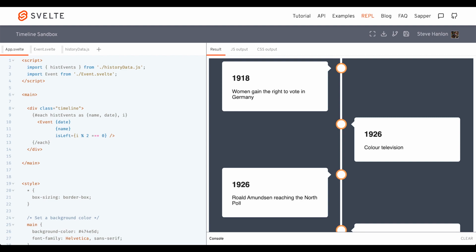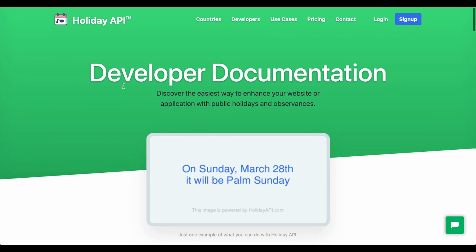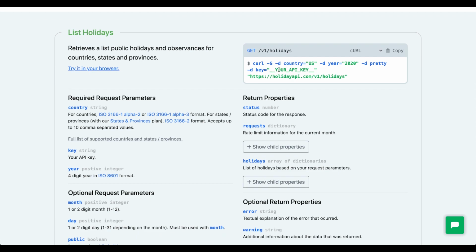Now I went out and looked for historical events APIs and didn't have much luck, but I did find this one holiday API, which will serve its purpose. And so it's a free API. Head there, just sign up, and then they'll go ahead and give you an API key that you can include in the endpoint.